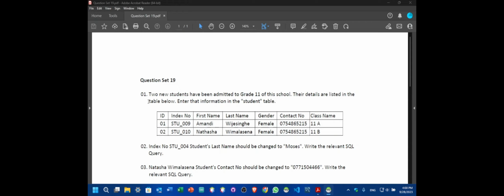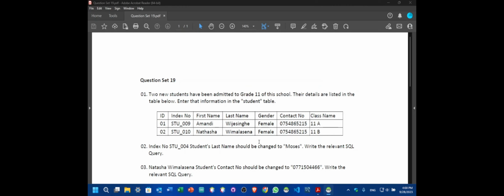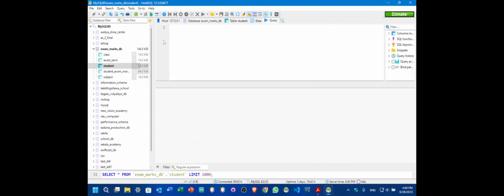The first question is, two new students have been admitted to grade 11 of this school. Their details are listed in the table below. Enter the information in the student table. So as we did before and so many times, we can execute an insert query to do this task.